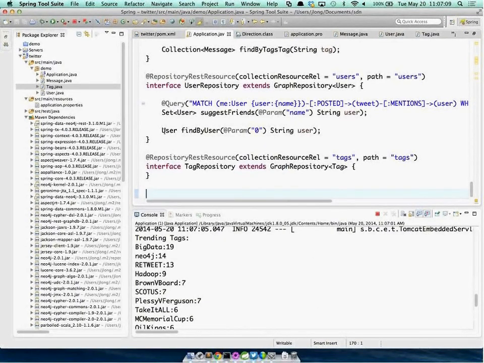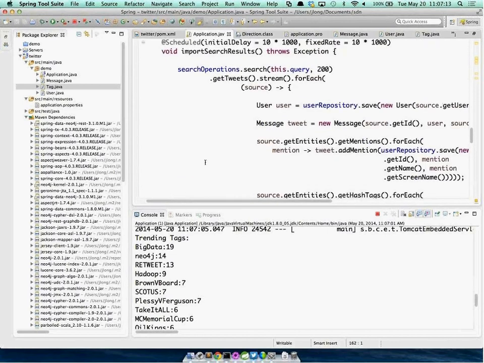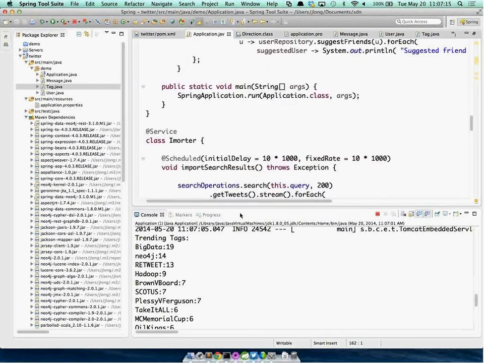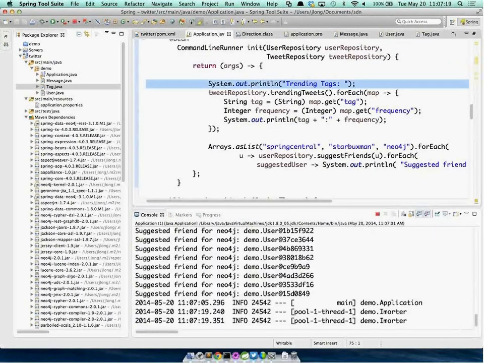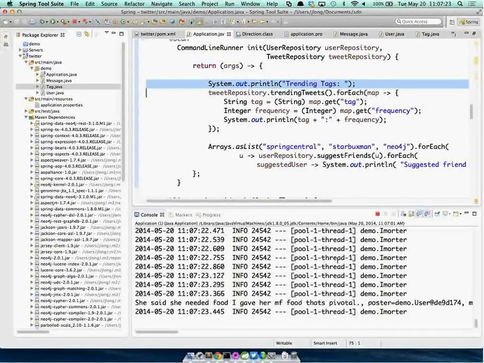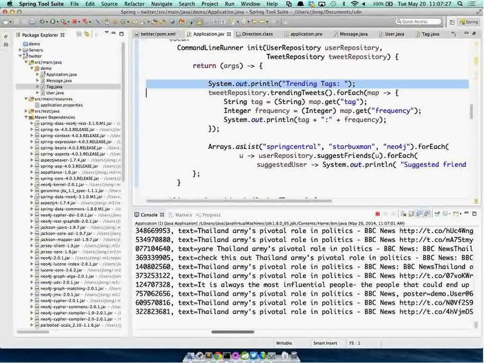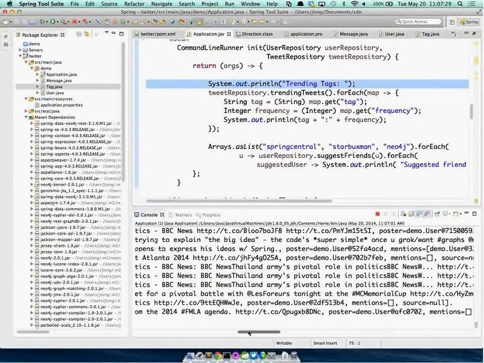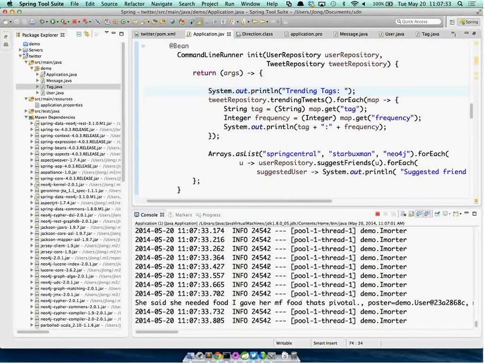So I ran the query. As you can see, the code starts up at the top here, and the first thing it does is print out all the trending tags. I've already run this before, and there's actual Spring Social code printing out anything and everything that's found on Twitter that happens to match our query in some way. When you see the output here, I'm going to go ahead and pause this for a sec.